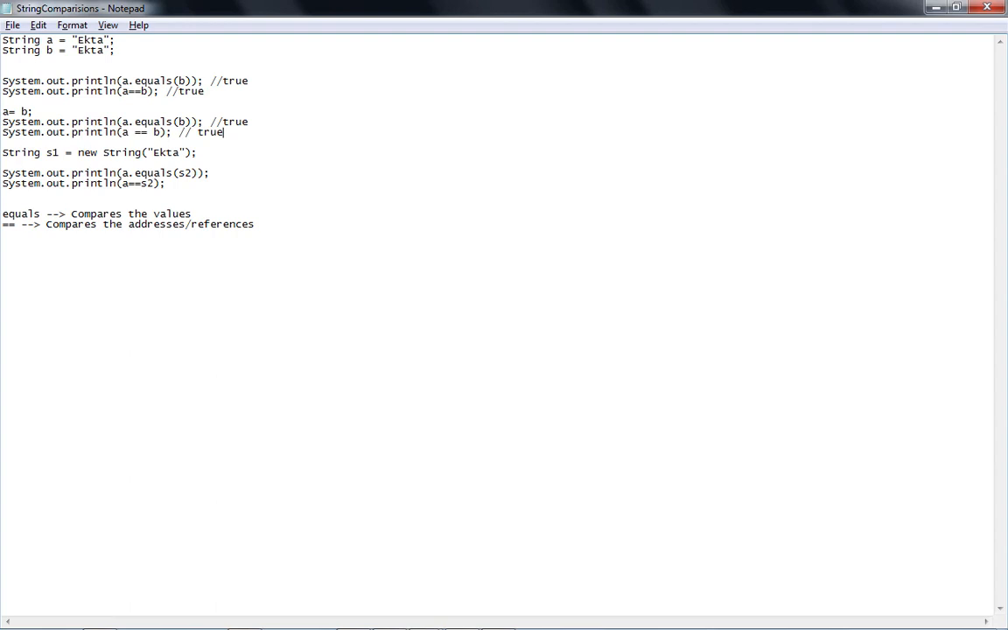Now comes the twist in the tail. Say I declare another variable called S1. I do not name it as just ekta. Instead, I name it as new String ekta. As you know, String is a class, so I've created a new object. I've created an object of the String class and assigned its value as ekta. When I'm explicitly saying it's a new object, it obviously has to assign it a new address.